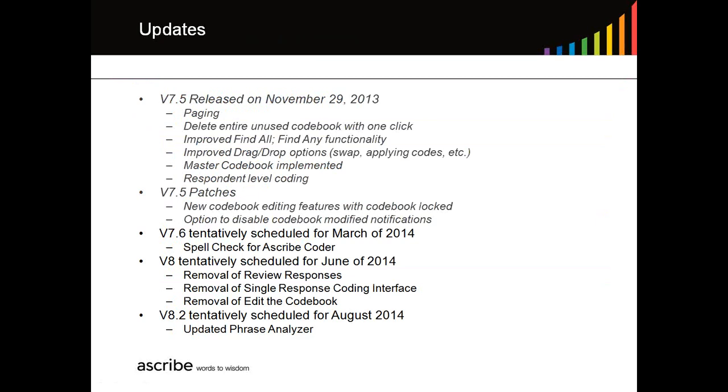I wanted to talk just a little bit about what's been going on with Ascribe Coder since its release. We've had a lot of training sessions with our clients and a lot of feedback on Ascribe Coder, and that feedback goes directly to our development team. Since our initial release, we've had a couple of patches, as you'll see here, and we have more coming. I'm going to skip right to version 7.6 here. If you want to know about the patches we've had, you can look at those and what's new. But version 7.6 is scheduled for March of 2014. Some of the feedback we've had on Ascribe Coder so far asks for spell check for our codebooks, and that is supposed to be implemented in version 7.6 in March of 2014.